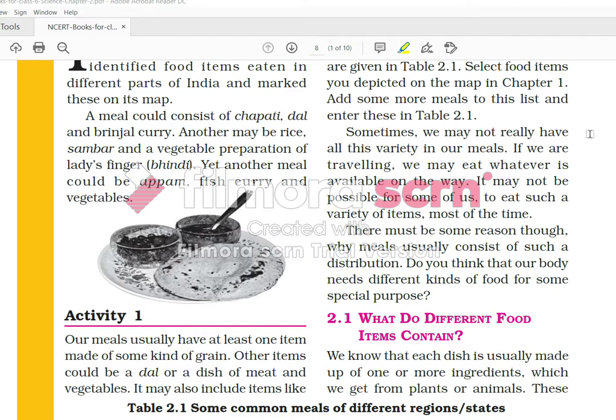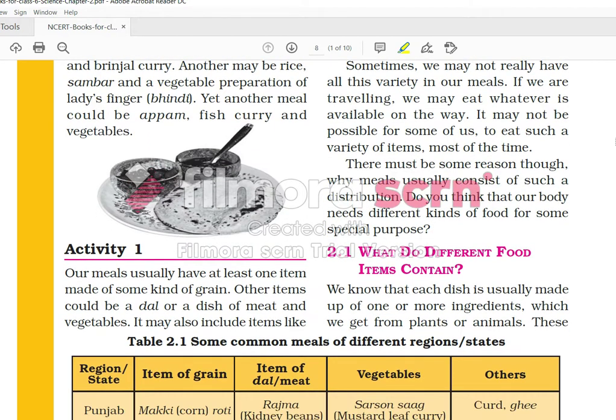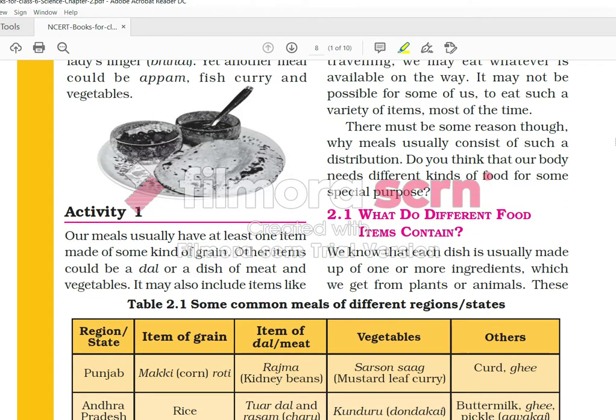So let's continue. Sometimes we may not really have all this variety in our meals. If we are traveling, we may eat whatever is available on the way. It may not be possible for us to eat such a variety of items most of the time because we are not used to it. What we eat in a region or state comes into our daily life, and we do not depend on the variety of items available across the globe, but only on the availability of things where we live.